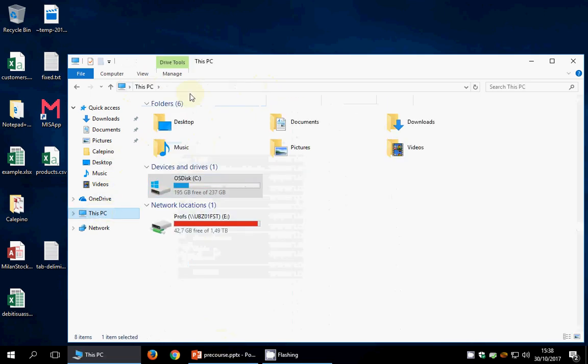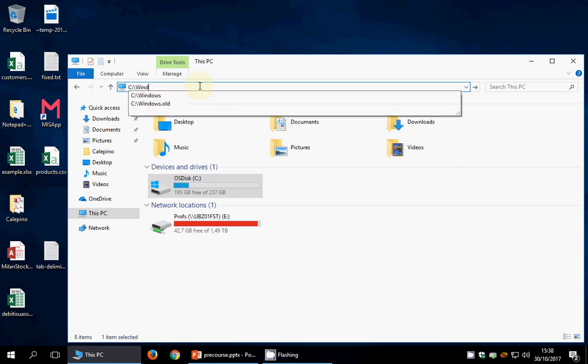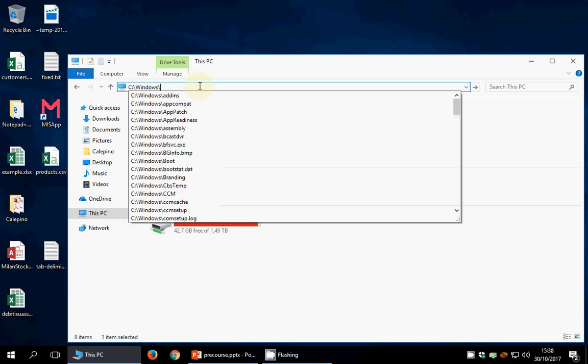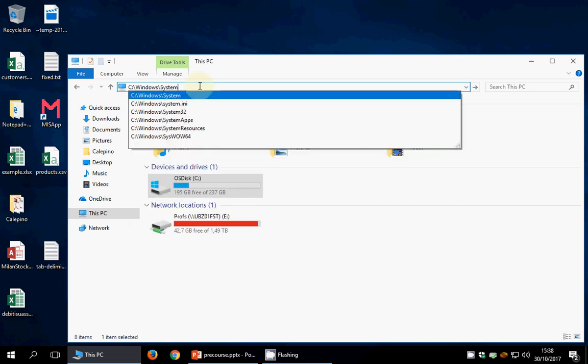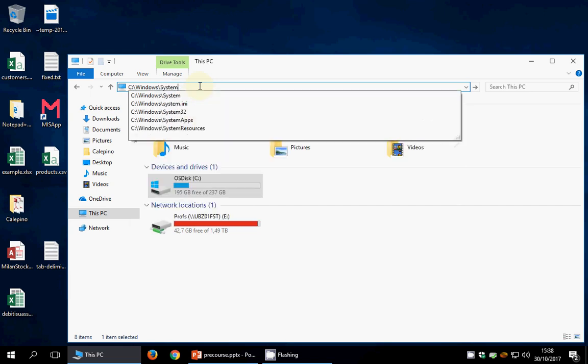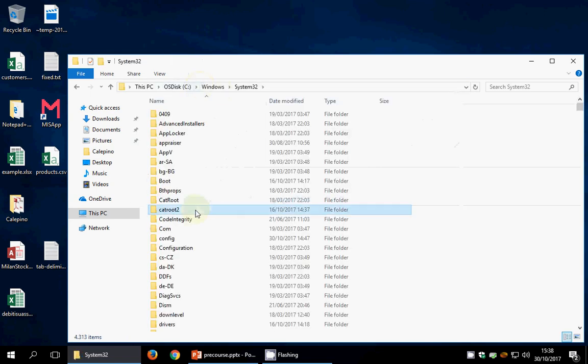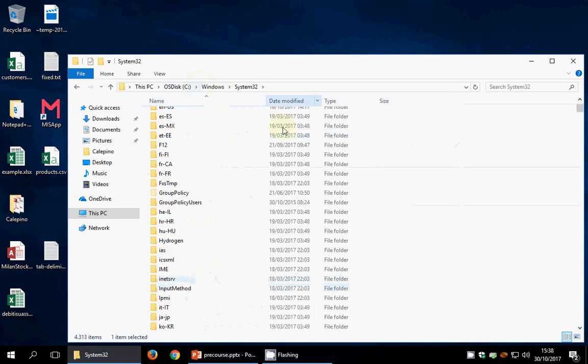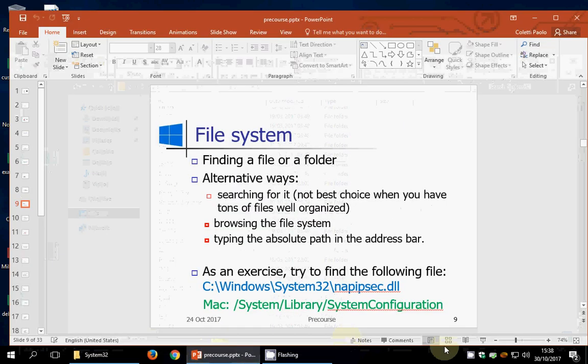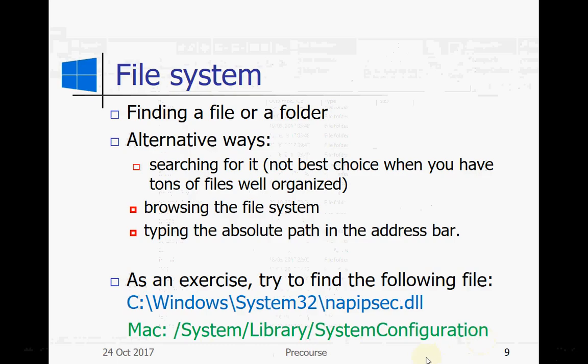Alternatively, you can type directly here c colon, Windows, no, not Windows old, Windows, System32, backslash, and you jump to System32. So you can type things here. So you have two ways to reach files in the file system.